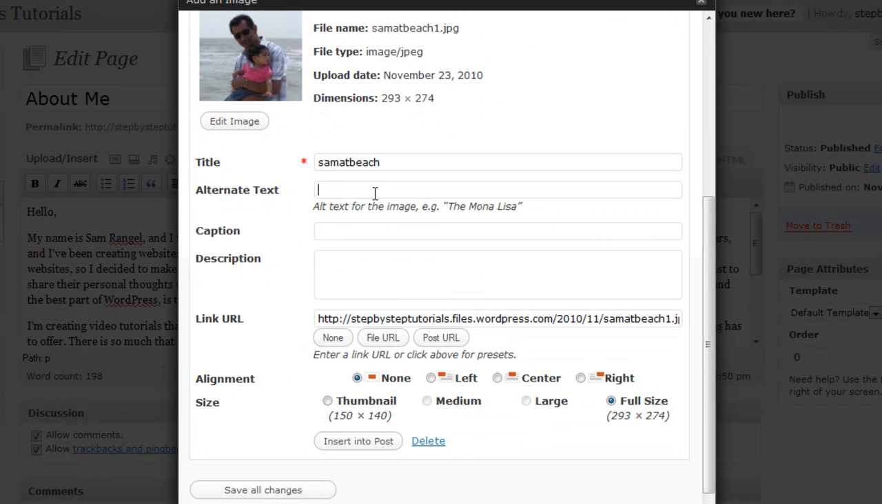Always put some alternate text. It just helps you get noticed easier by Google. So I like to put something like Sam from step-by-step tutorials.wordpress.com, so that the picture has a name. Okay, Link URL. This is if, when they click on it, it'll pop up the picture, and you can leave that there. That's fine. And then alignment, I pick none. Full size, we can change that later. I'll show you how. Insert it into post.